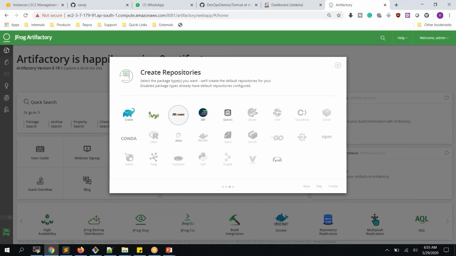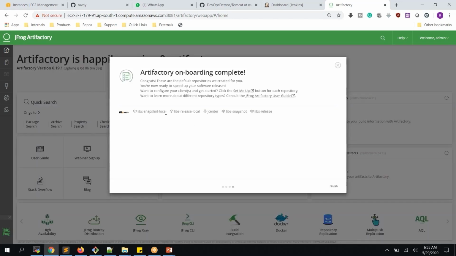So Maven, and create a repository. And this is the open source one. I'm going to create a video for this one so that you can understand. Earlier we were using the licensed one, but this is the open source one.